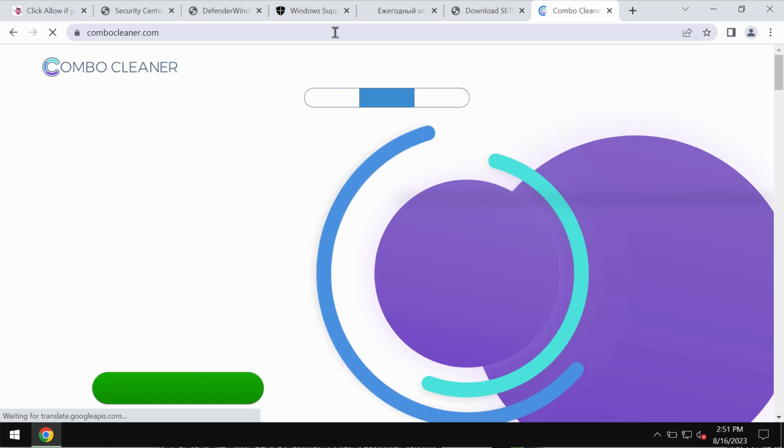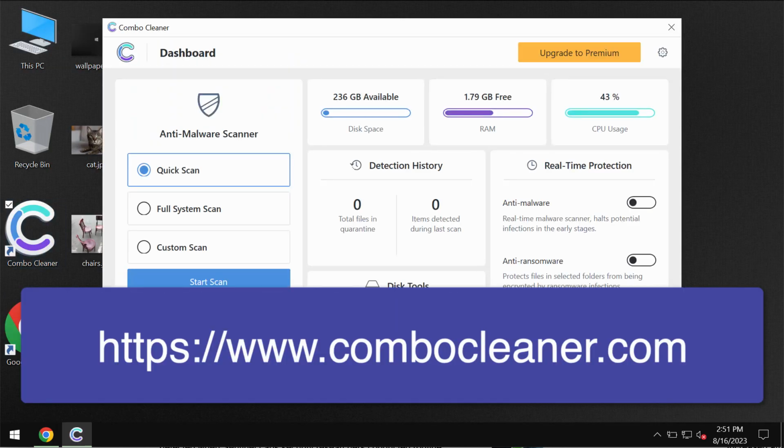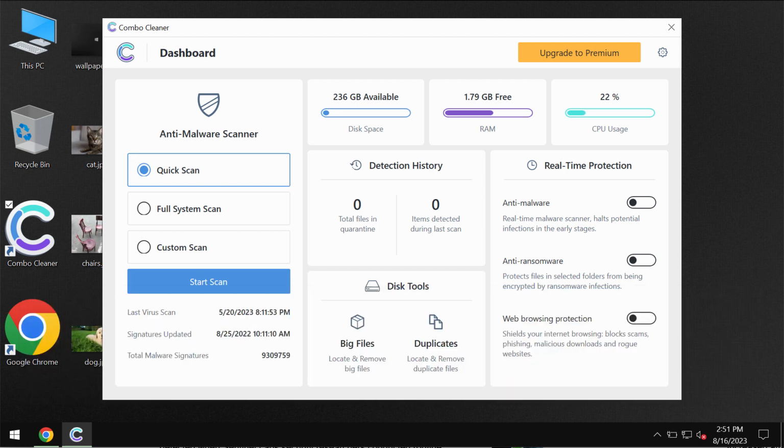I would also recommend you to additionally examine the computer with Combo Cleaner antivirus, which you may get on the page combocleaner.com. So download the software, install it, and start carefully examining the system. Combo Cleaner will help you to effectively detect and eliminate other infections.